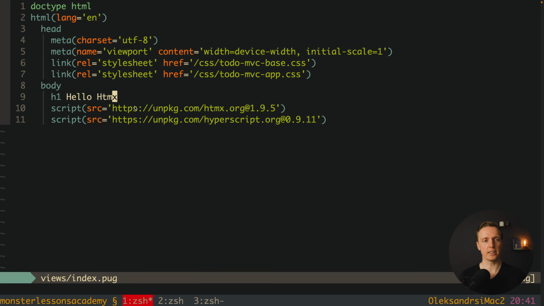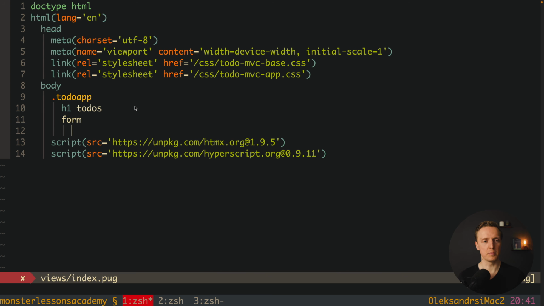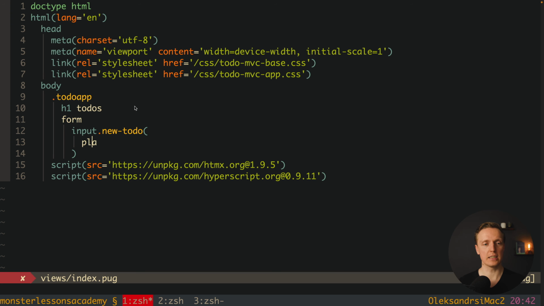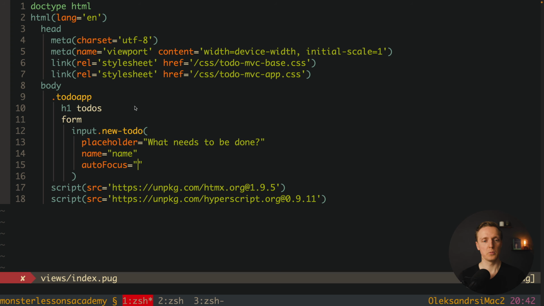So let's jump back inside our view and write the correct markup. Inside our body we need a class todo-app. This is why I simply write .todo-app and it will generate a div with class todo-app. Now inside with indentation I will have h1 todos, and then we have here a form, and inside this form I want to create an input, and this input is with class new-todo. Now also for this input we must provide some attributes, and inside pug we are doing it in round brackets. This is why here I can write placeholder "What needs to be done?"